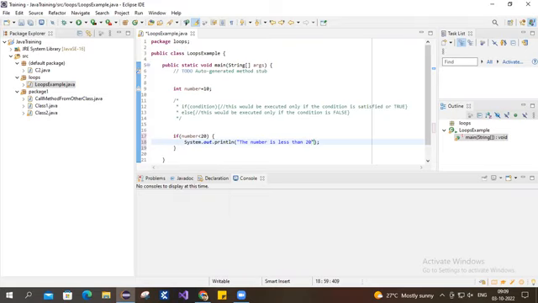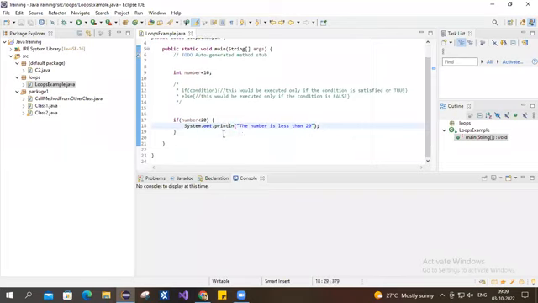Less than 20. Since our condition is 20, I'm giving that same thing here. So less than: we are just comparing if the number, whatever we give, is less than this value. And then even this thing we can write.